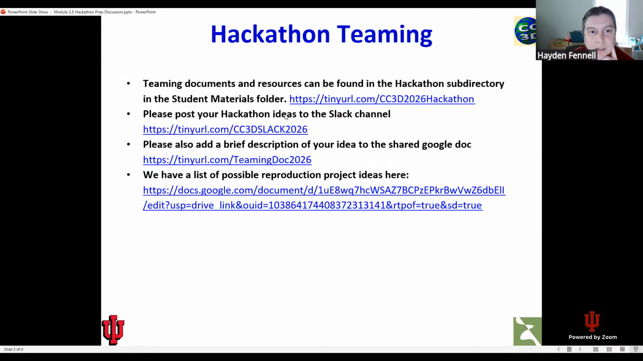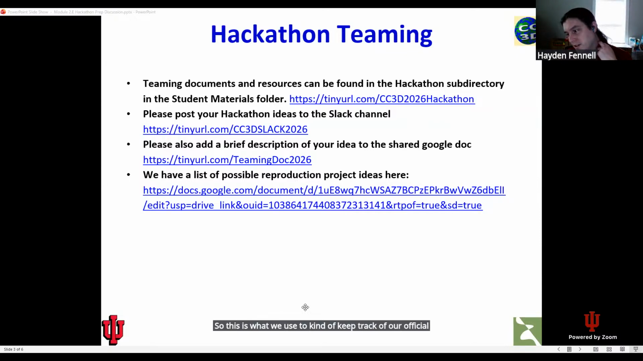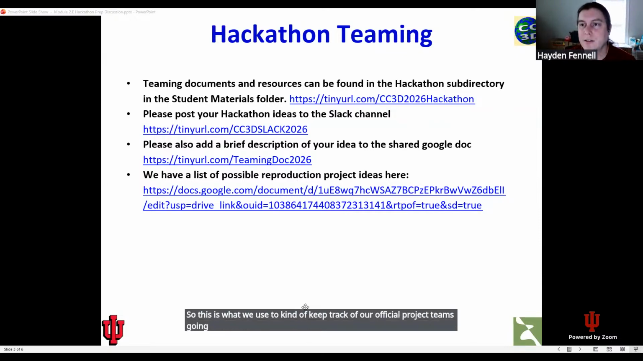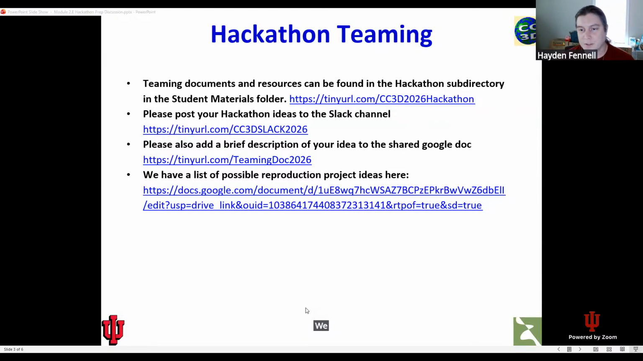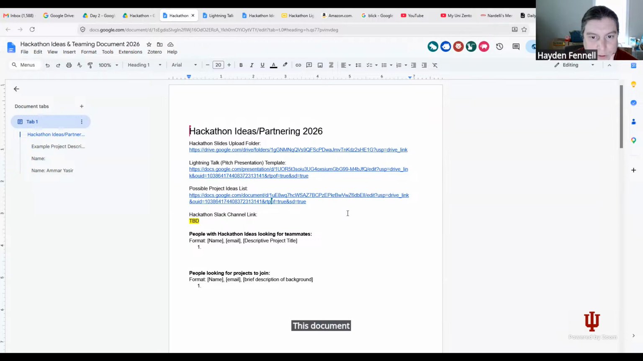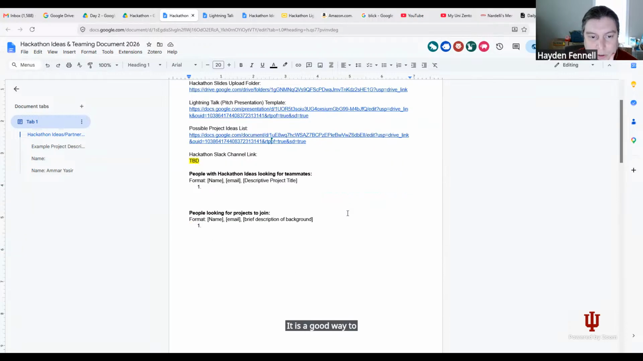So a little bit about teaming. We do have our hackathon teaming document. So this is what we use to keep track of our official project teams going into the hackathon. We don't use it so much once the hackathon starts, but this document is a good way to start looking for group members. So if you have a hackathon idea, you can put your name in this first space here.